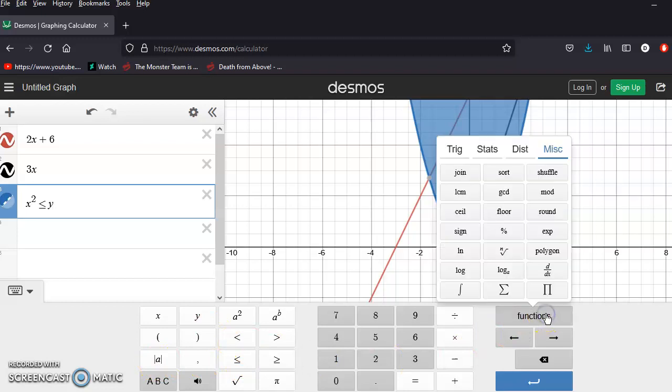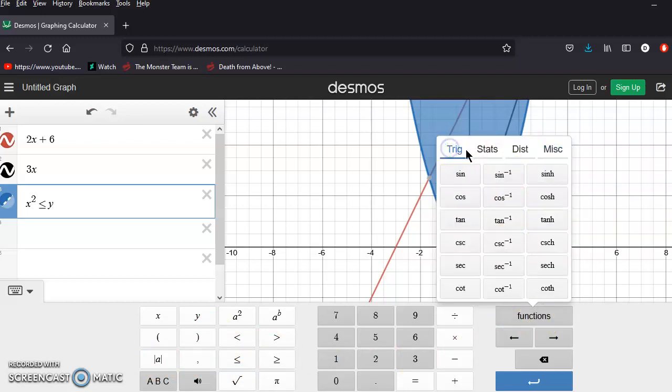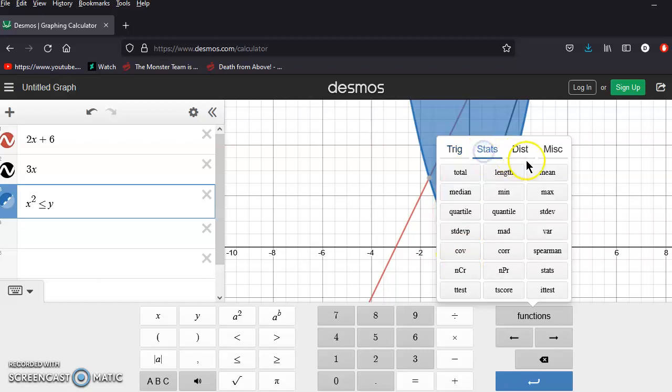And then if you go over here, you can see we have a lot of other options here. Right here you see we have the trig functions. So you could throw one of those into your equation. There's some stats information.